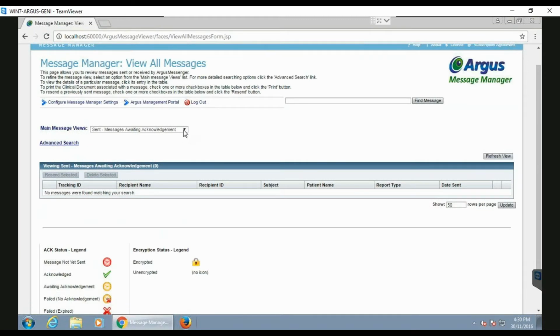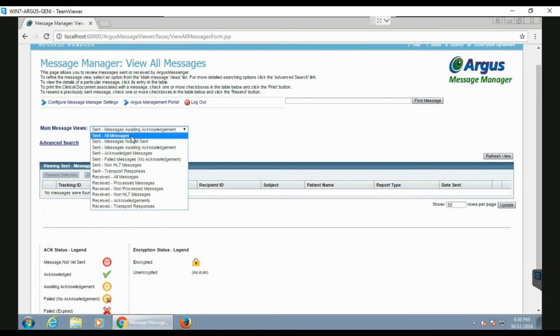Each of those statuses of messages has its own view. So sent all messages shows everything you've sent out: not yet sent, waiting acknowledgement, acknowledged, and failed. Non-HL7 are non-encrypted messages. They're generally notification messages, address book update notifications, failed acknowledgement notifications, and agent event error notifications. And the transport responses are just that. Your Argus sending responses out to messages it's received.